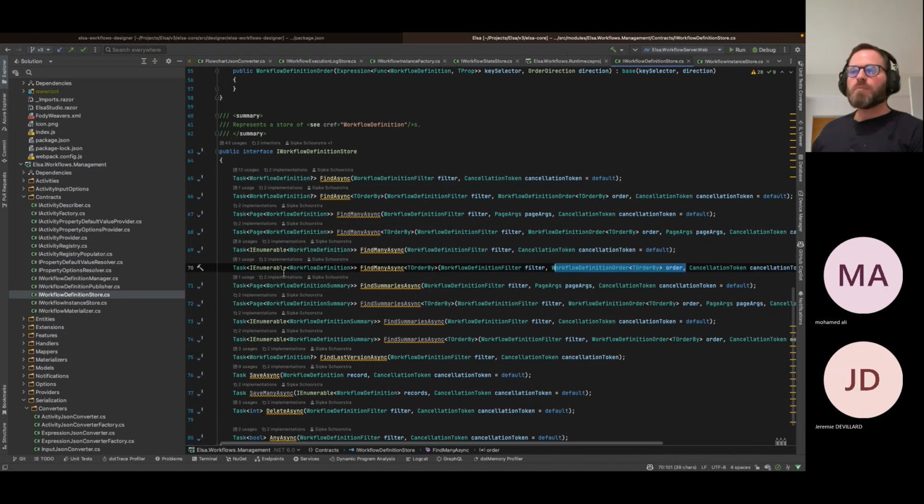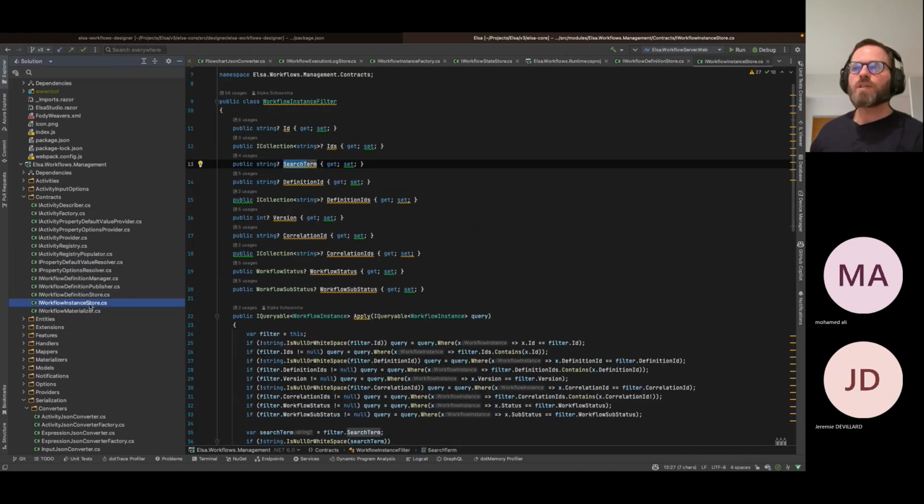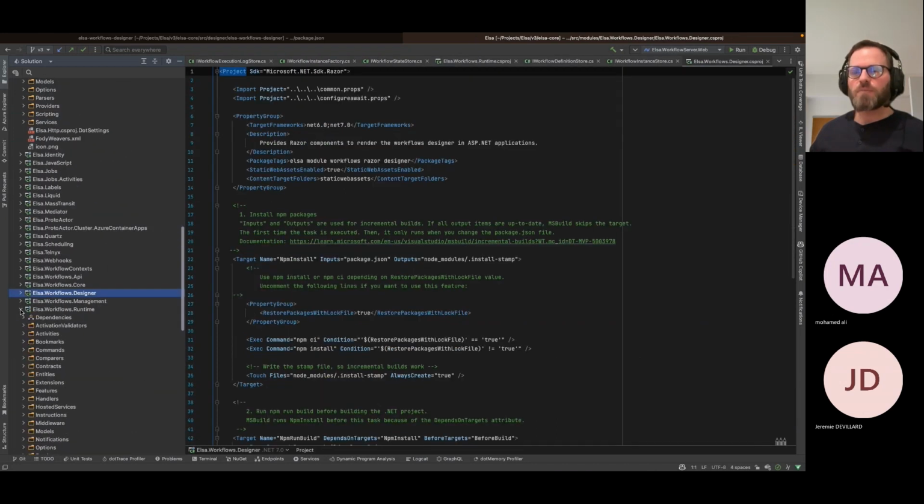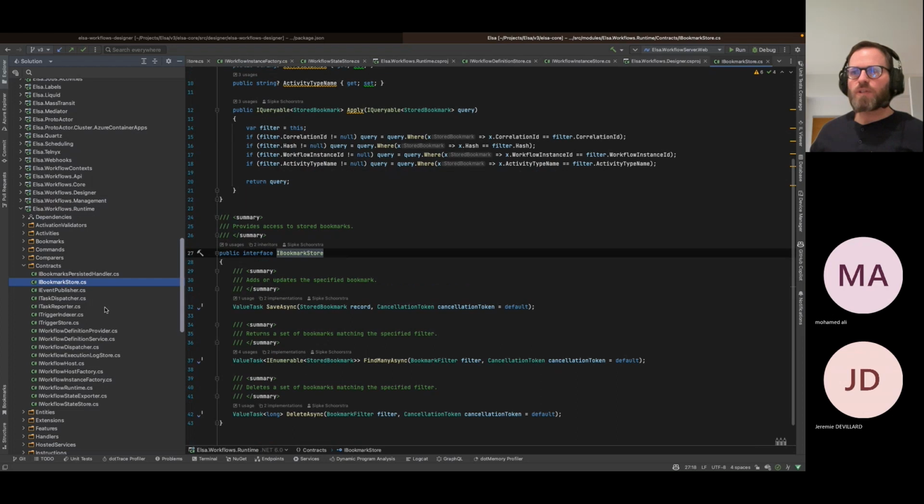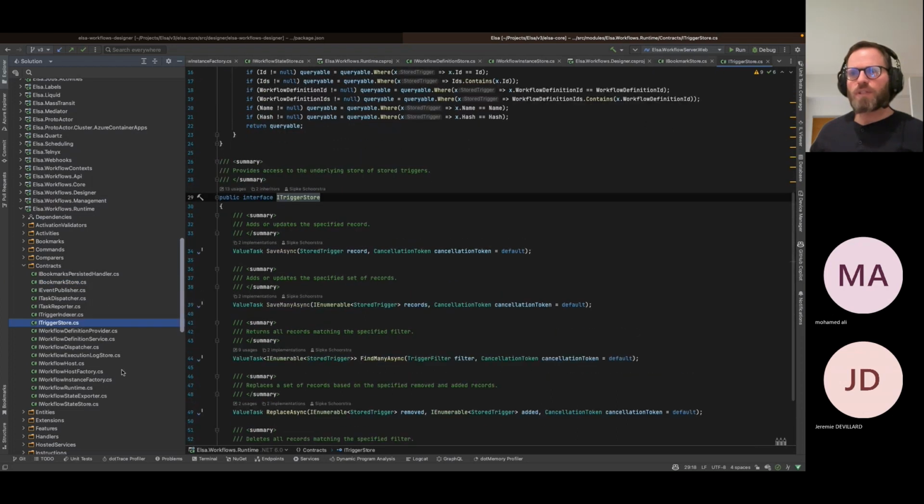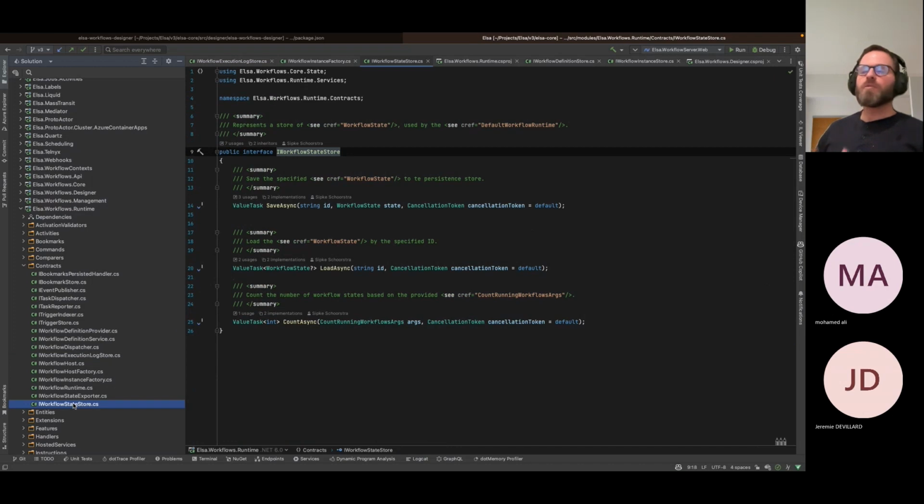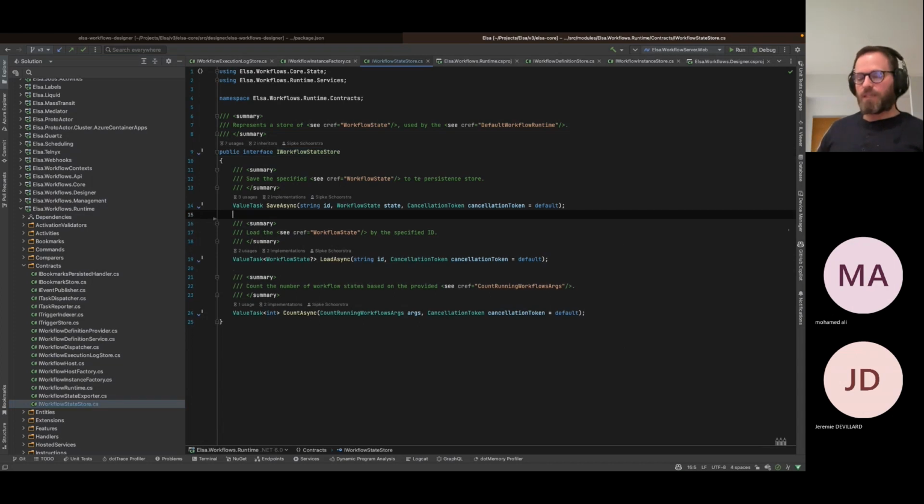The same refactoring has been applied to all of the other stores, including the workflow definition store and workflow instance store. We saw the other one here somewhere in the runtime. There you go. So we have the bookmark store, trigger store, the workflow execution log store, and the workflow state store. Some of them are simpler. They don't need all of the other methods yet, but we might add them. The idea is to keep it a little bit consistent.